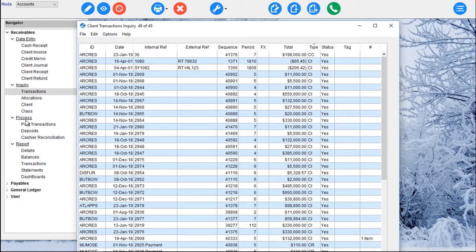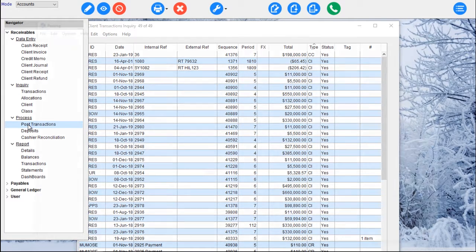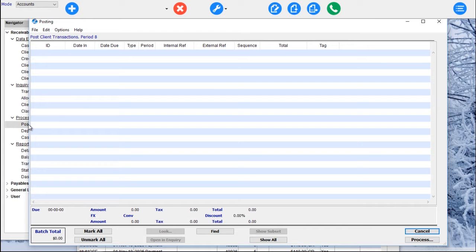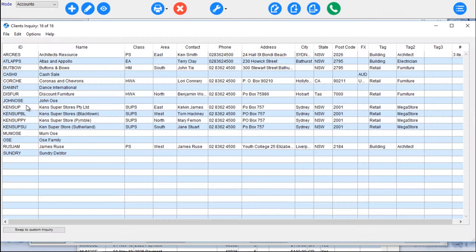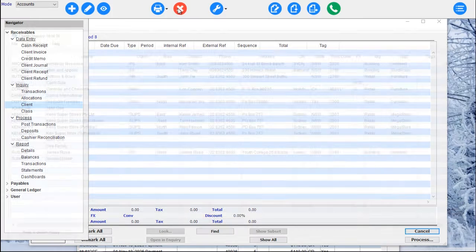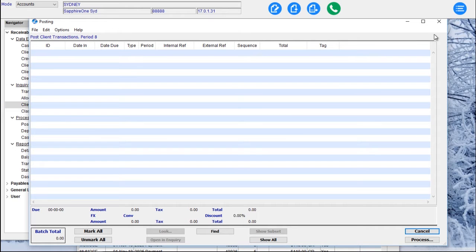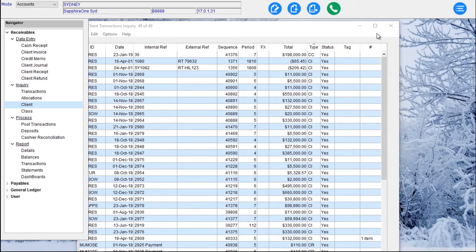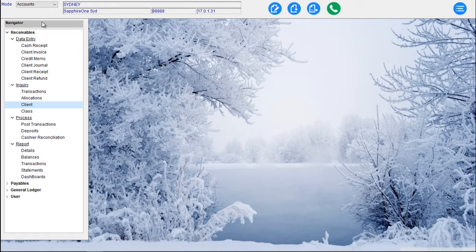If I come down here, then I've got my processing window, so I can double click on that. And the beauty of SapphireOne is that we can have multiple windows open simultaneously. So if we come back here to clients, I can have a client window open, I have the ability to have all the windows open simultaneously. And once I close those windows, obviously I can drop back down here and we can go and close all those windows. That's our receivables menu, and then we have our reporting.